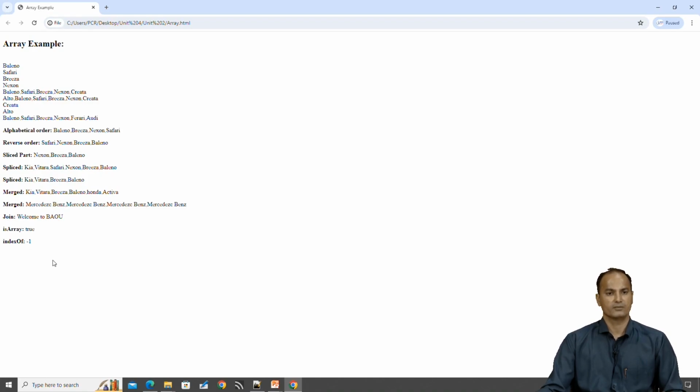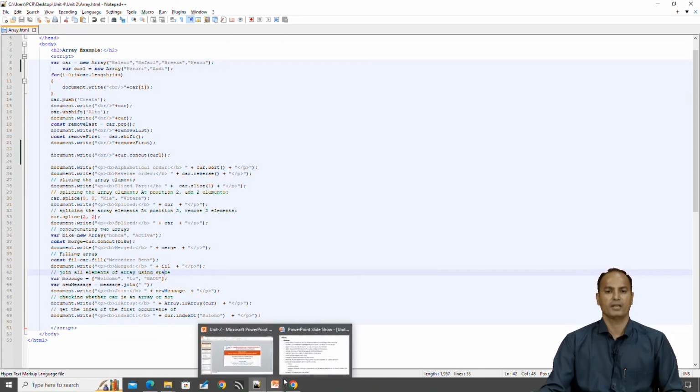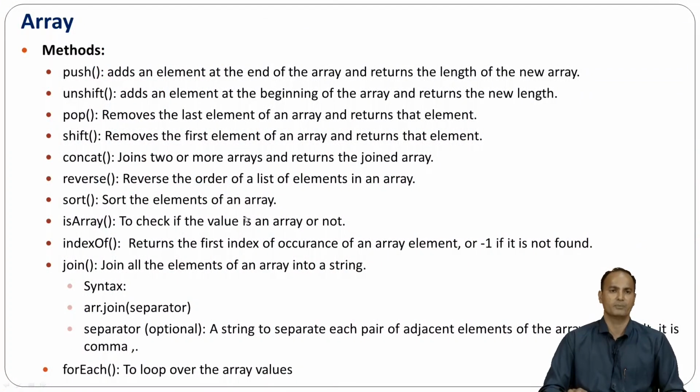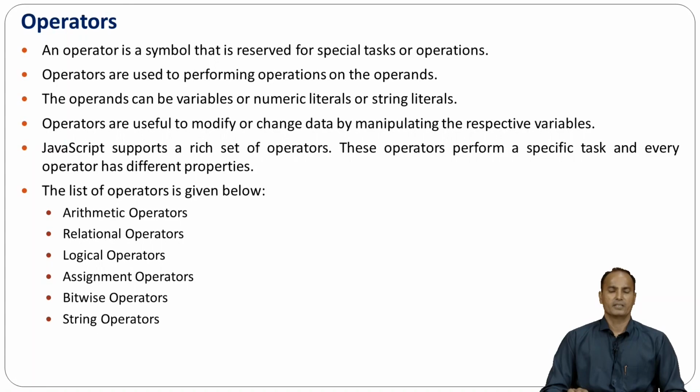So join, we can join the array with a message. So this is what an array is and how we manipulate the values of an array object using different methods of it. Moving next is operators. There are various operators available in JavaScript.